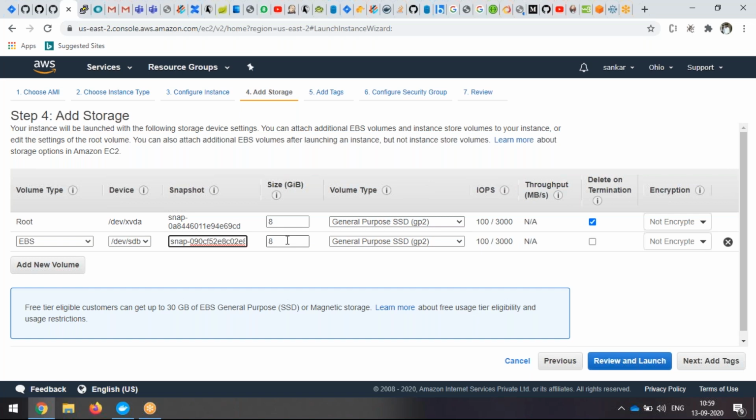So then here, an existing snapshot can be added while creating a new instance. Or if the instance is already running, then straight away you can attach the volume. You don't need to create any snapshots. So this is one thing.